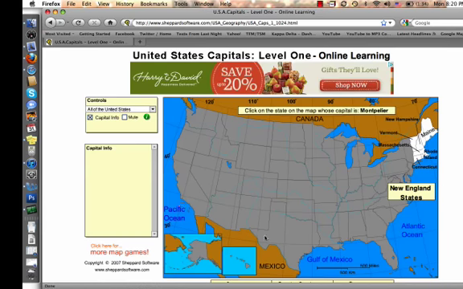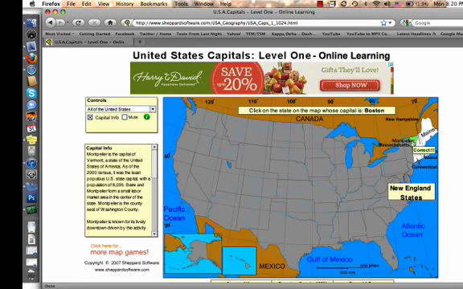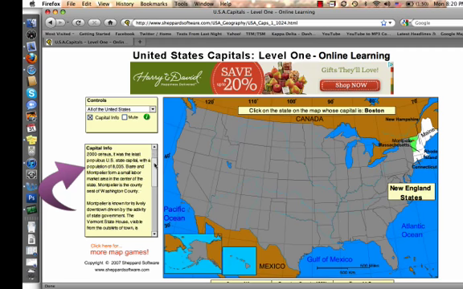As you can hear, the game will announce a capital and you have to match it with the correct state. So, for the state whose capital is Montpelier, I'm going to guess Vermont. I was correct. Over here on the left side of the screen, it gives you information on that state's capital. So you can read all about Montpelier in Vermont.